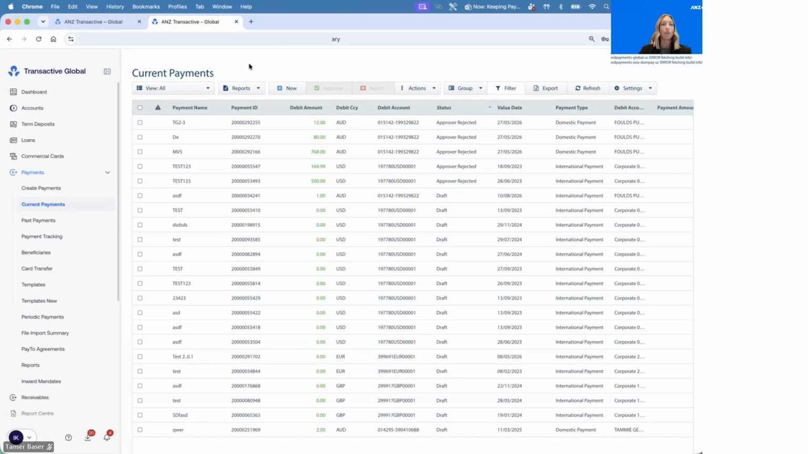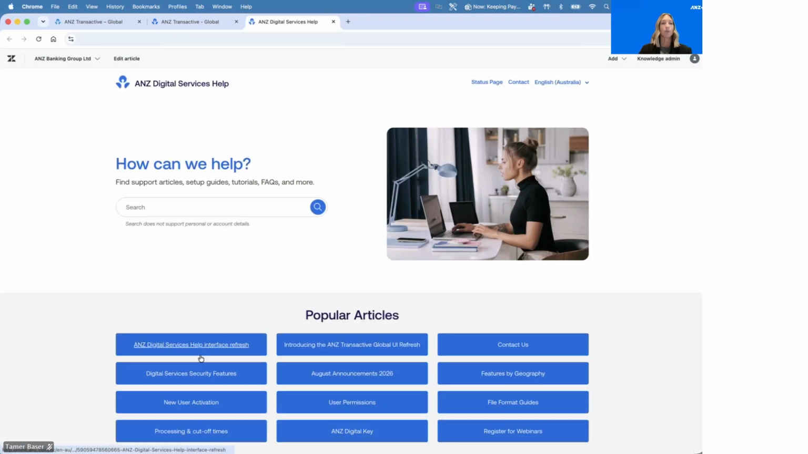I have now referred to the status of a payment several times and would like to now take you to an article in ANZ Digital Services Help that explains each payment status in more detail. So from the bottom left, click the question mark icon, followed by Help Centre, and this will open ANZ Digital Services Help in a new window.